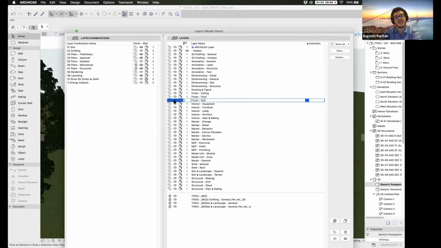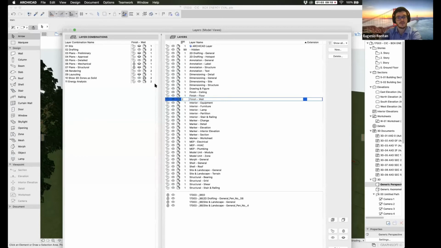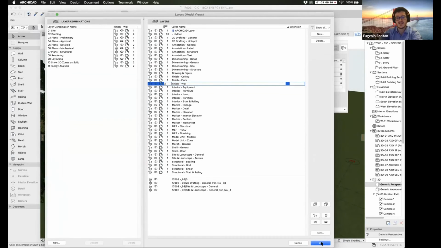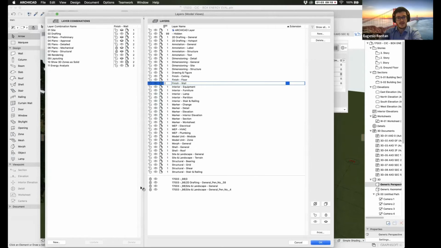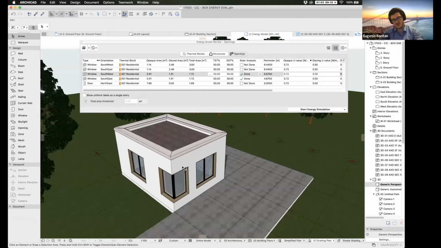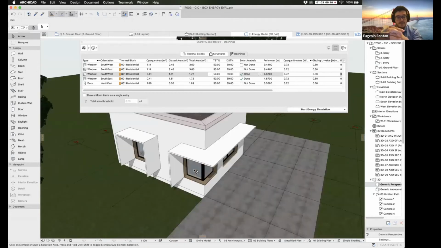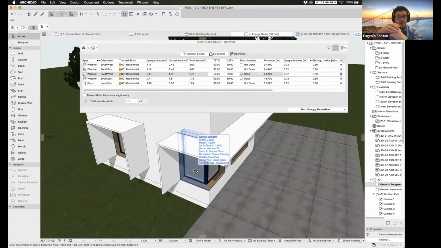We need to select it, and you see that we have all these eyes open, which means that the layer is on. I would just select the finish wall and click the eye so it's open, so the layer is on. Once we have done that, we just click OK. And then these very simple, basic shading devices have been turned on, and they're going to protect our glaze from the impact of the sun.